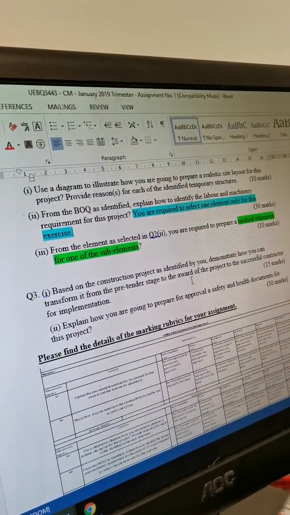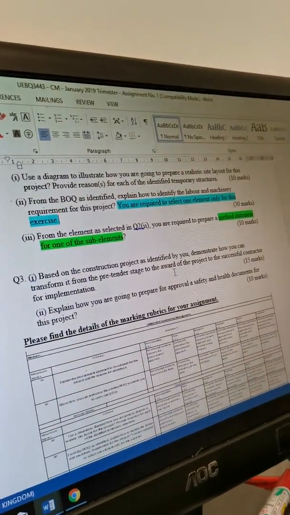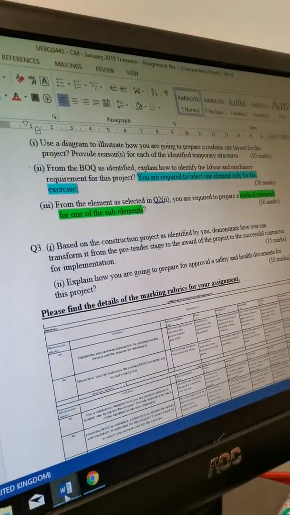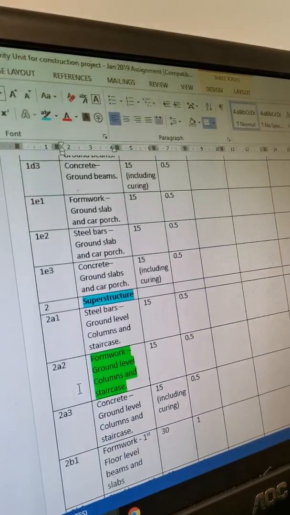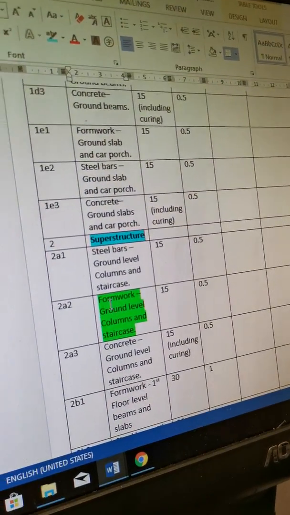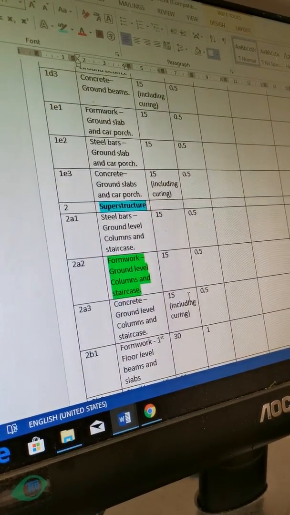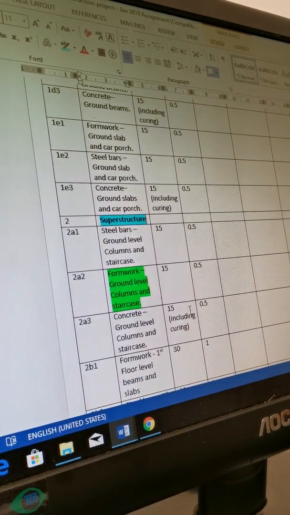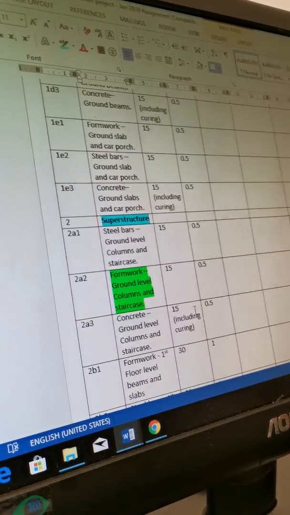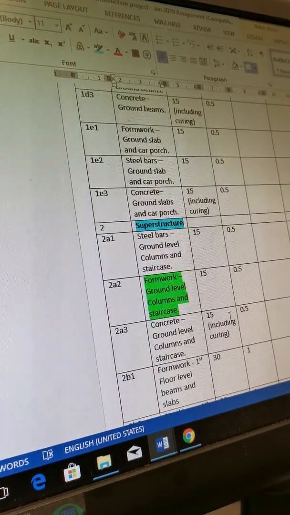Method for the sub-element means going to a very detailed one. The sub-element means a very detailed one. Because when you do, for example, carry out formwork for columns and staircase, you must tell how you are going to carry out your formwork in a safe, quality manner and so on. All the things that need to be done there.